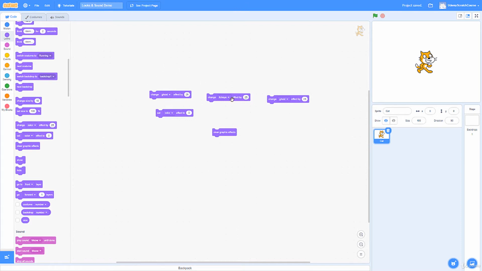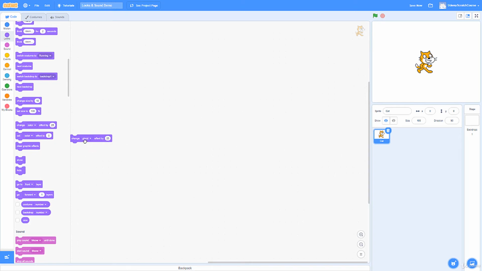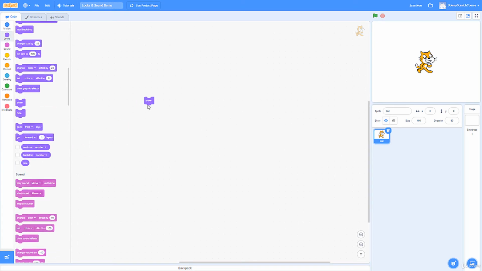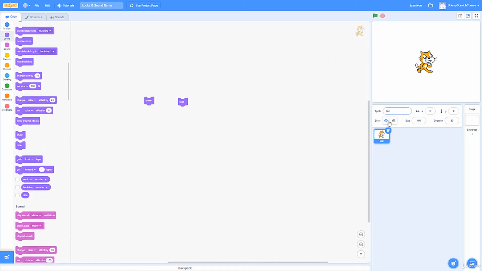I'm going to save my progress, because why not? Just going to put all these away. Now, these two are pretty simple. Show and hide. If you remember this right here, we can do the eye with a line through it to hide, and the normal eye to show. Same thing. Hide function hides, and show function shows.